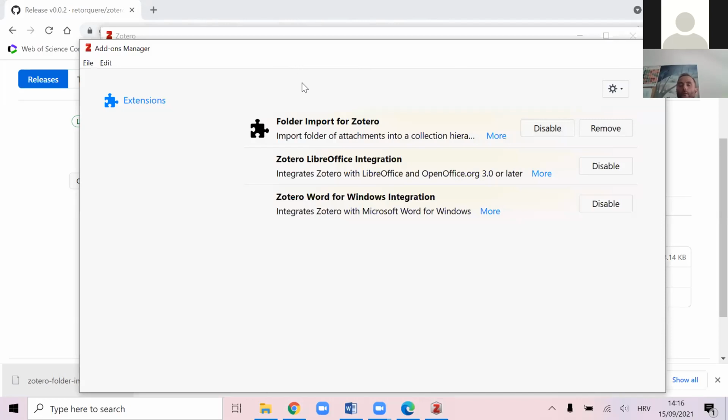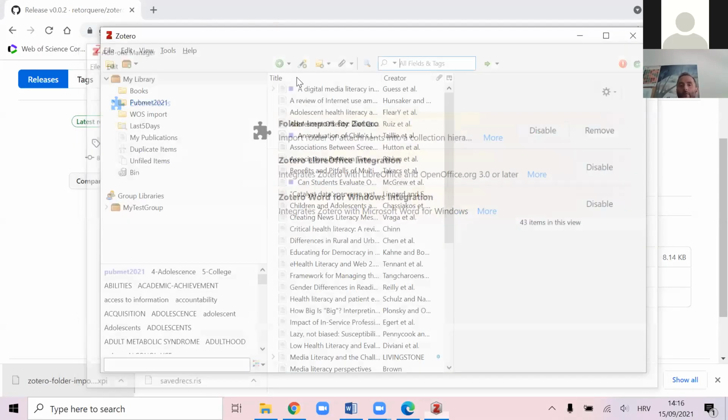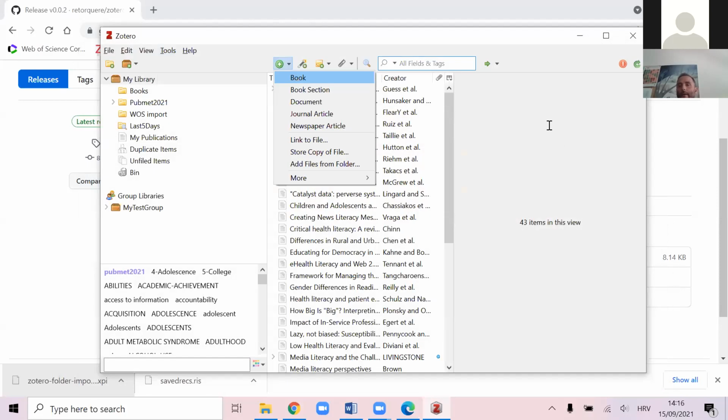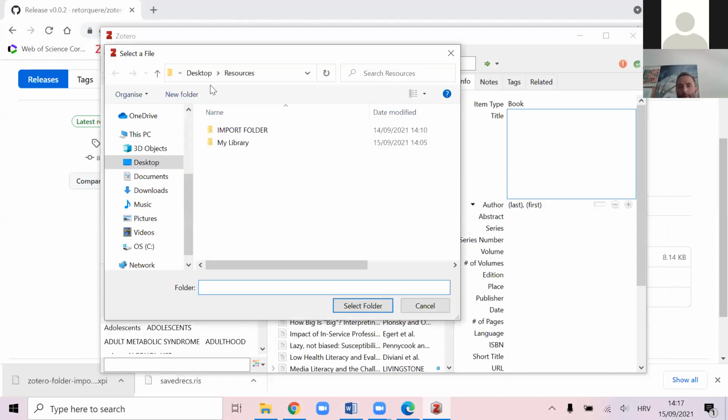So you go here to see how to add. I haven't shown this because no one's going to use it. You can add everything manually. You can add a new book, and then you write everything about the new title, author, volume, and so on. So add a new book section, document, journal. You can do everything, of course, by hand, but that's not something that you want to do. So add files from a folder, and I have this one import folder from my resources. It's the articles, and say click.